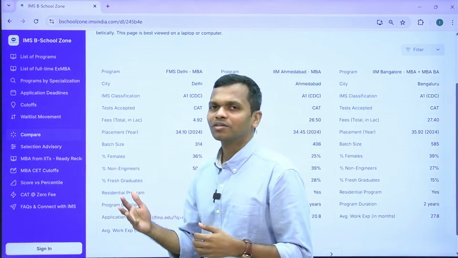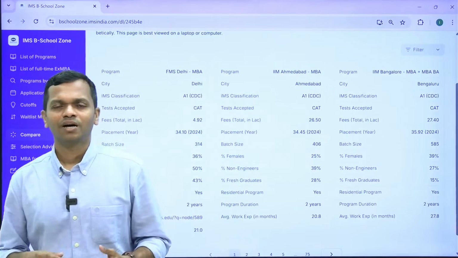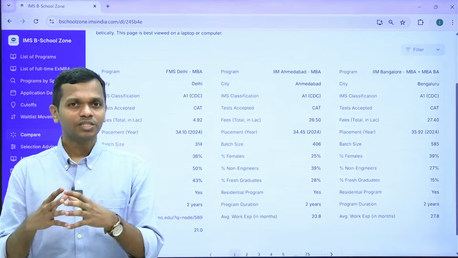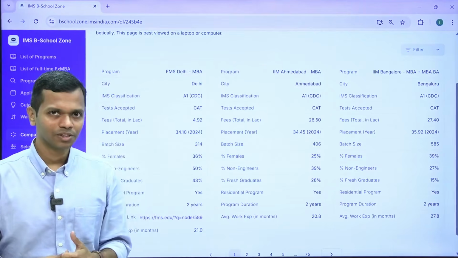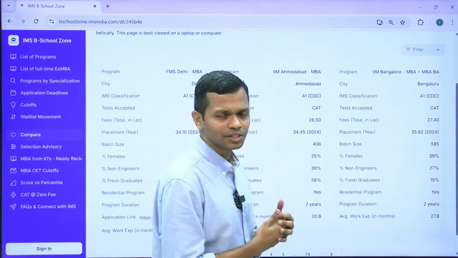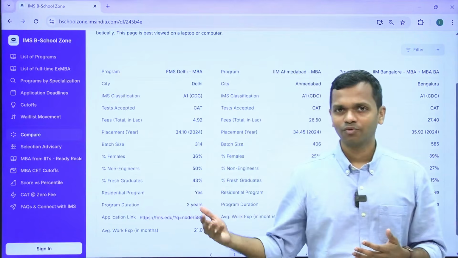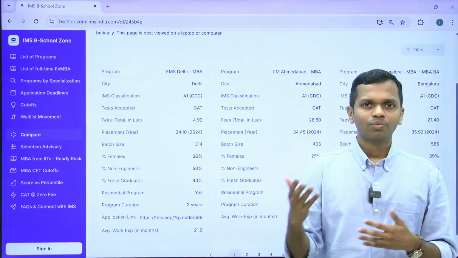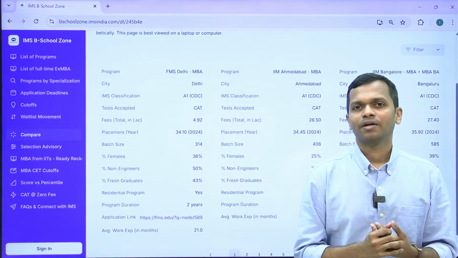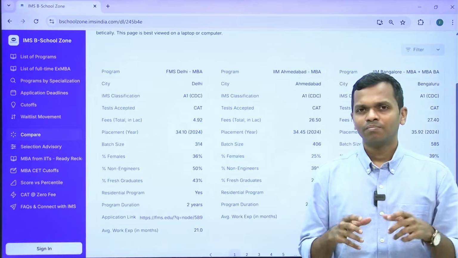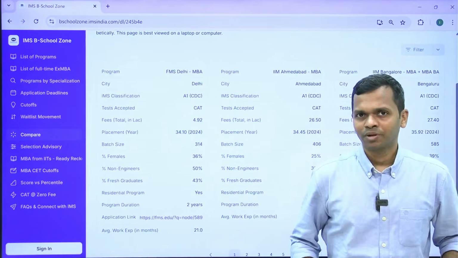Rather, I will just look at the list of programs and think of the IMS categorization, because we have categorization which helps you to understand what are the top tier colleges. Now our categorization starts from A1, so it's like A1, A2, A3, A4, A5, and then B1 to B5, and then C1, C2, and then we have a few B schools that we have listed as emerging B schools because the placement information is not available for some of them.